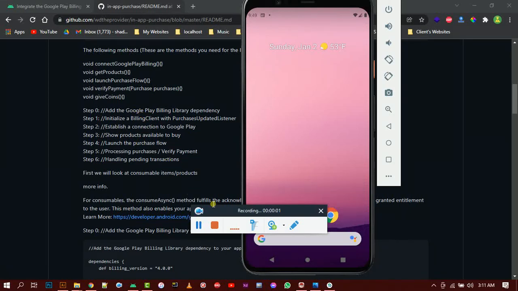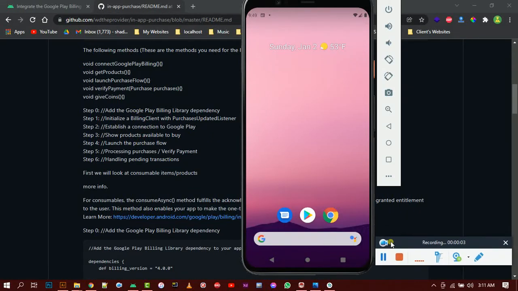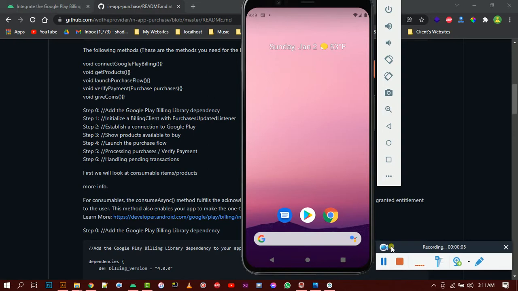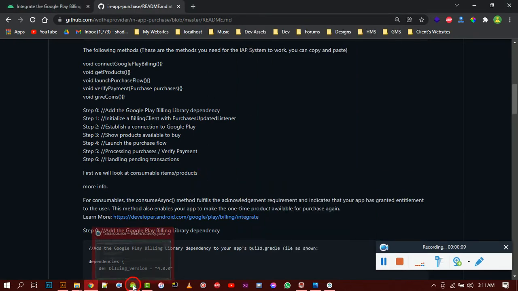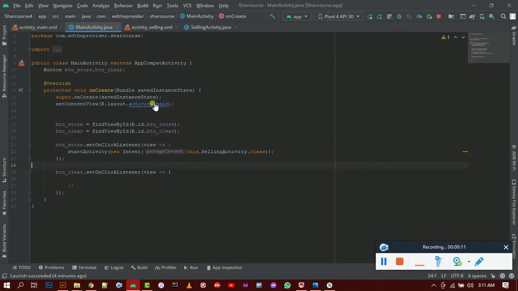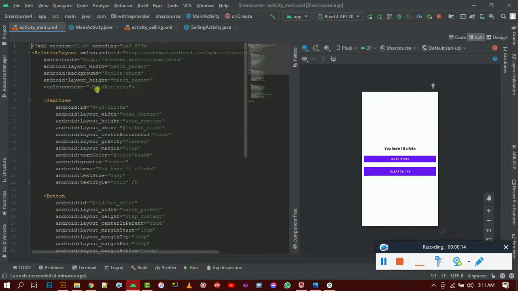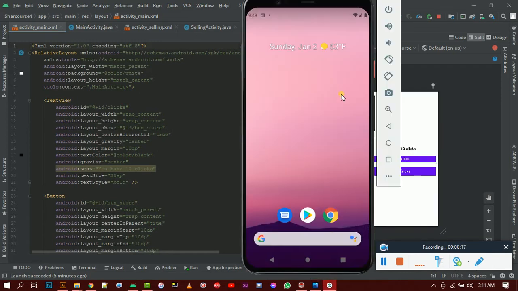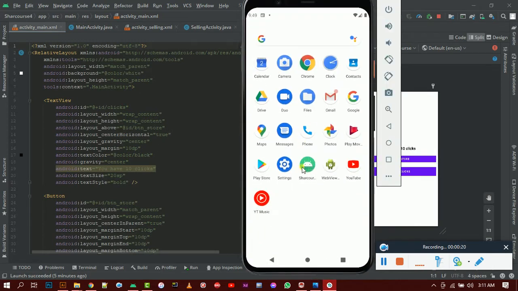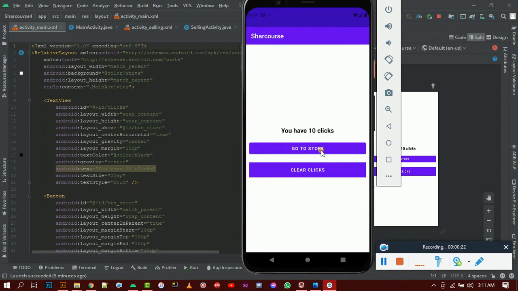So now we are ready to integrate the billing service in our app. So we just need to open your project. I already designed the layout, these two layouts. This is the main activity. If you can just go back and check the app, there's nothing interesting here, nothing happening, just this one.